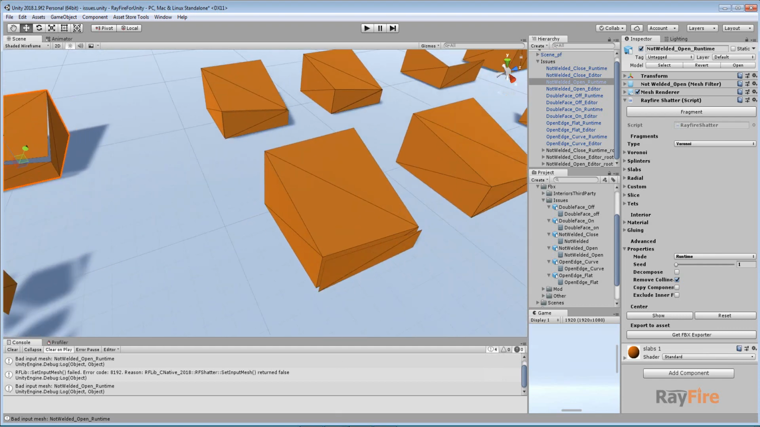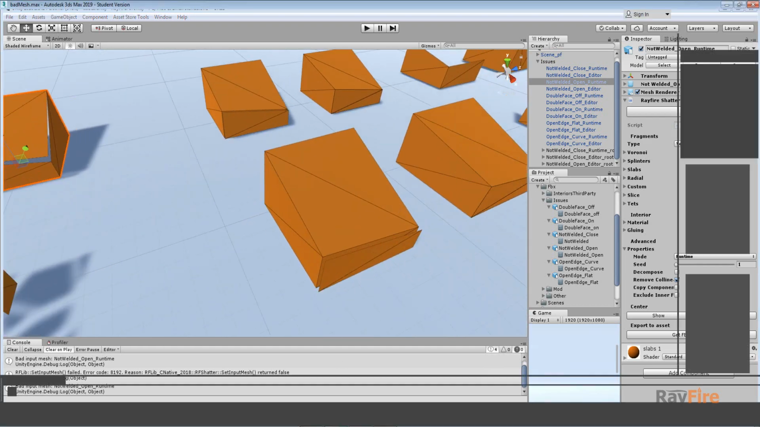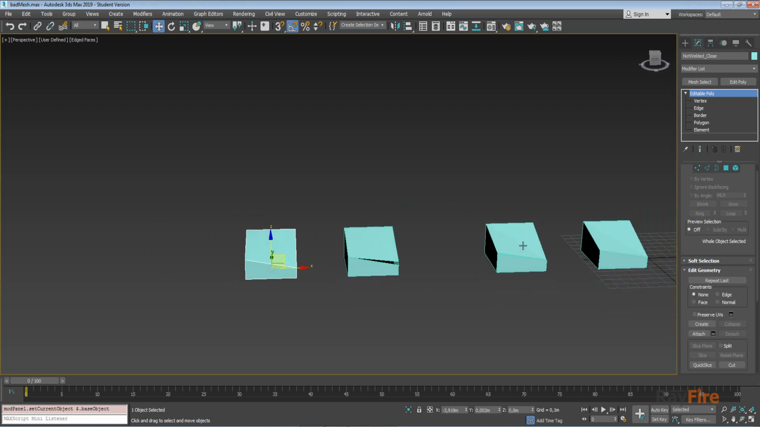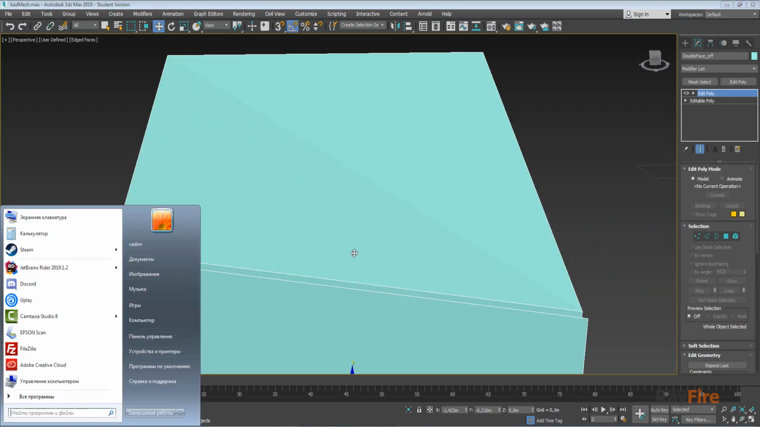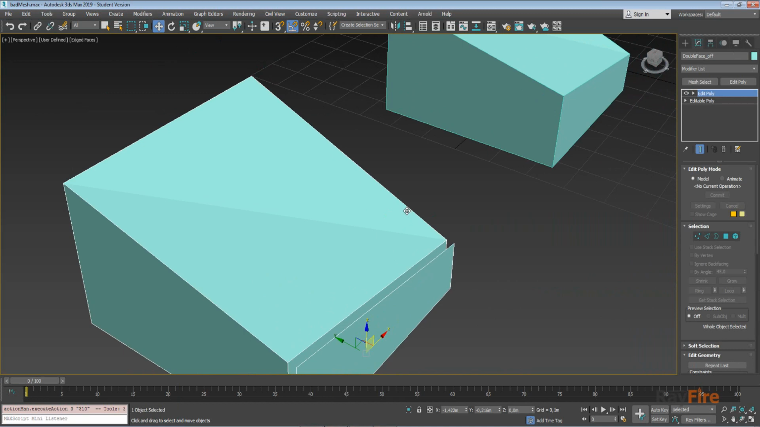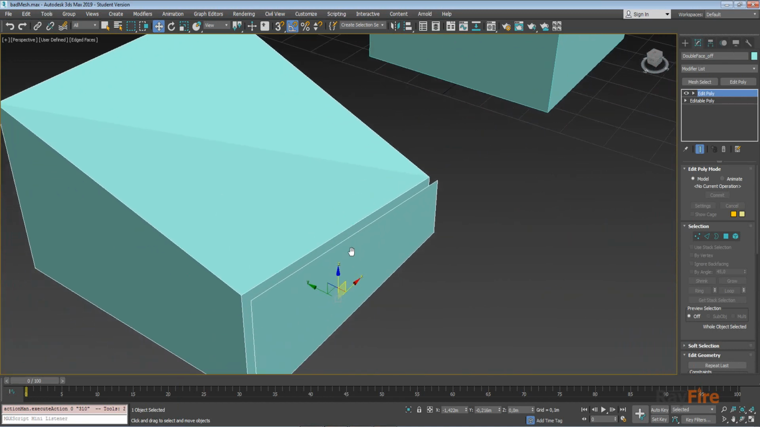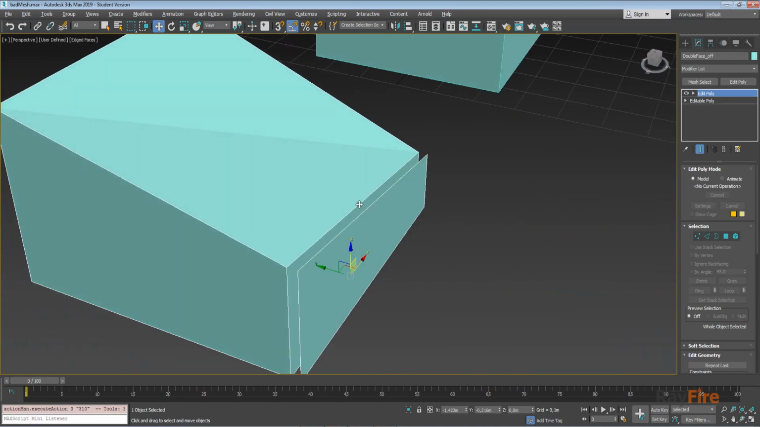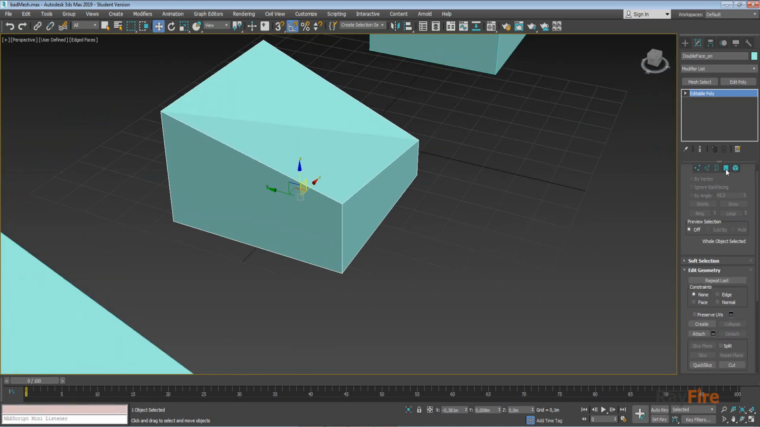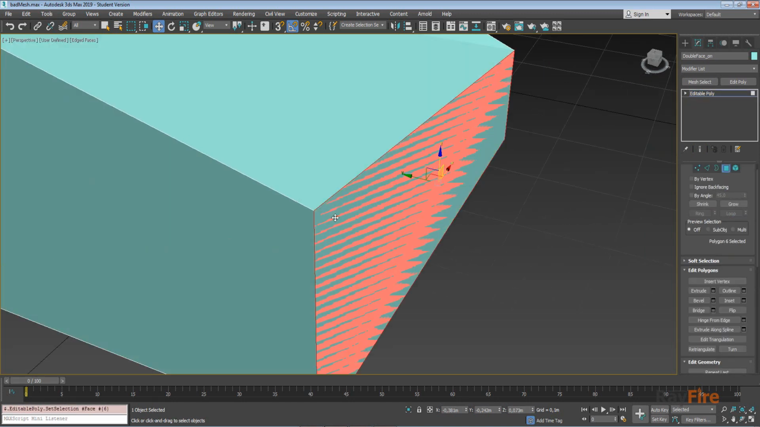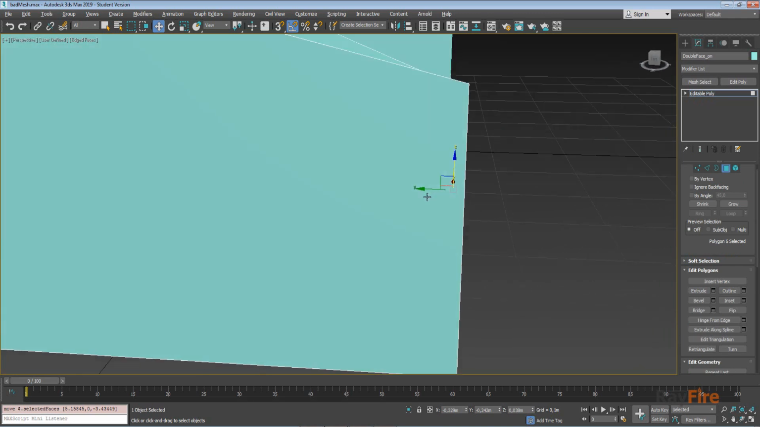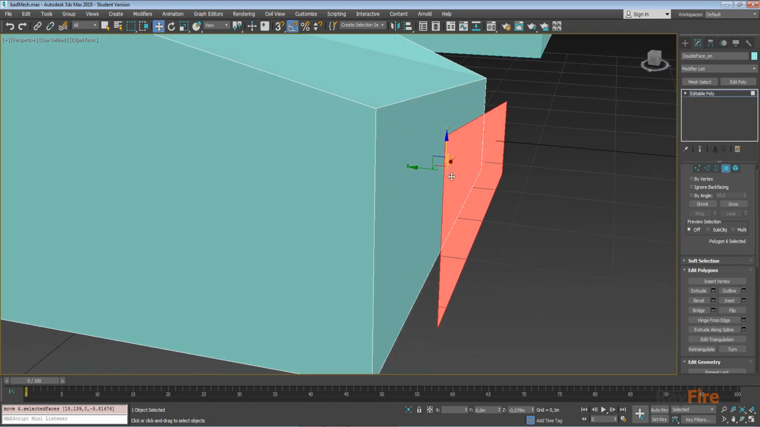So the next issue you may have is double face. Here's another example. In this case, I used a double face, but I moved it a little bit from the surface. So I have this double face which overlaps with another face.